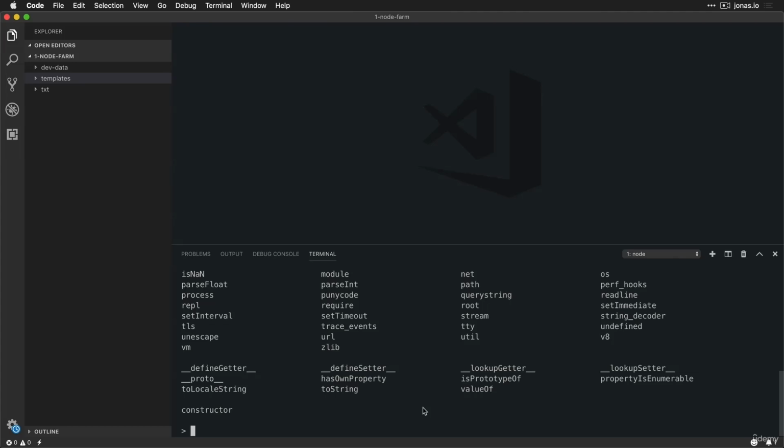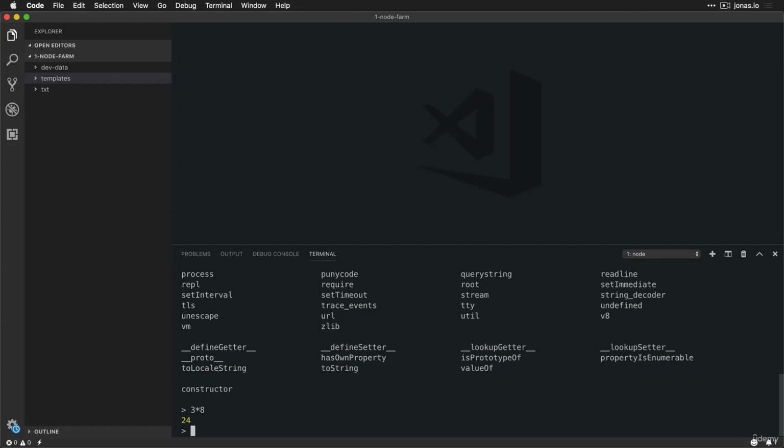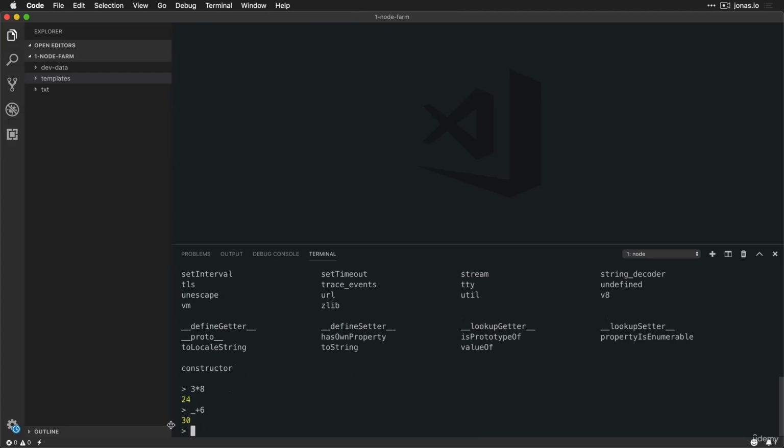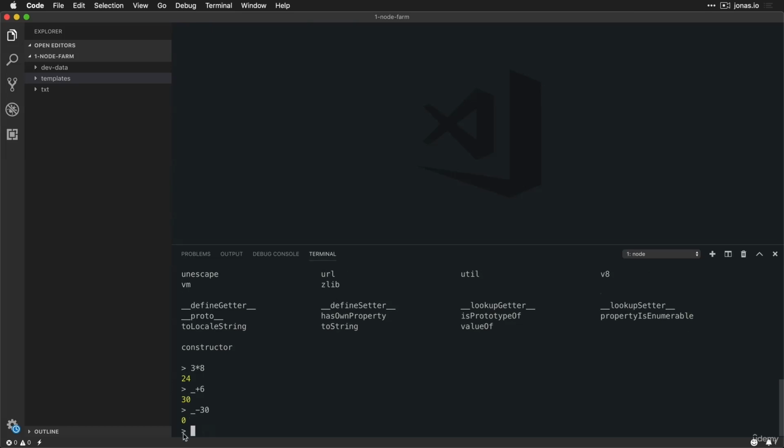Okay? Also, another nice trick is the underscore variable. So let me first show you something. So another calculation, for example, 3 times 8 gives 24. And now we can use underscore plus 6. And so this will give us 30. And so that means that underscore is basically your previous result. So we had 24, and so underscore here is 24 now. And 24 plus 6 makes 30. So if we now did underscore minus 30, that will give us 0, right? And yeah, it did.